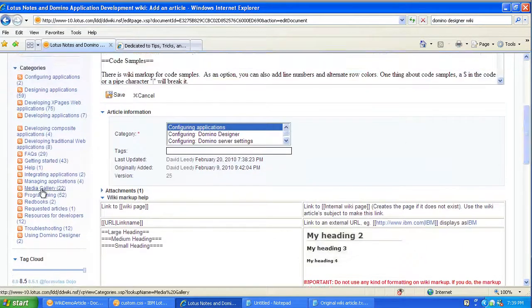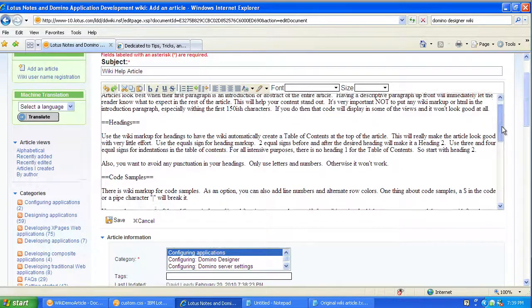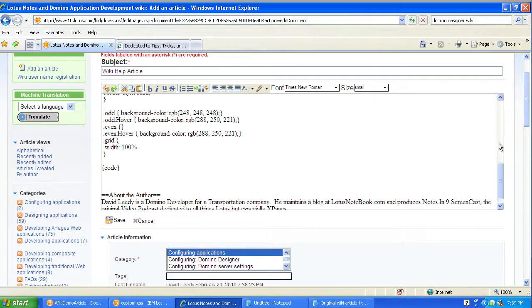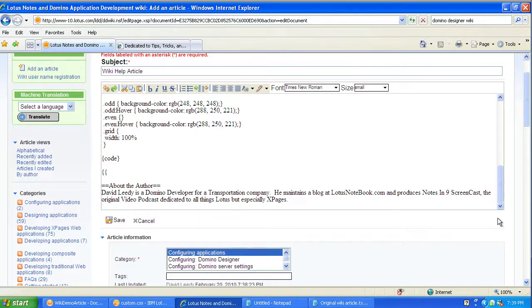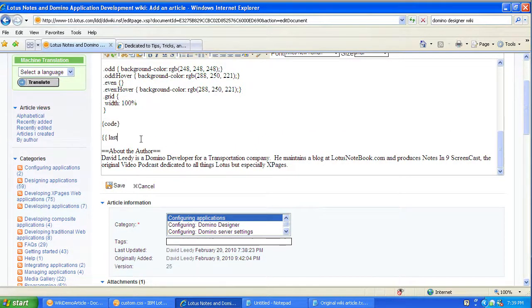Okay, so let's talk about attachments. I have an attachment in here already. I just did the attach file. And what I want to do is put that in my document. This is going to be an image. This is an inline image. It has to be from an attachment. So the way that works is we do two curly brackets, the name of the image, which I forget what it is now, laser-256. I think it's a GIF.